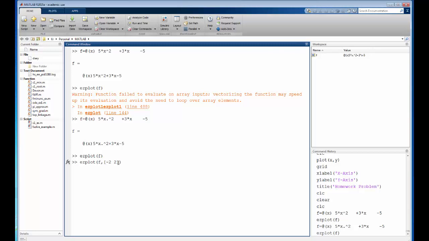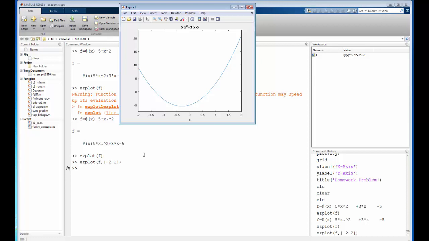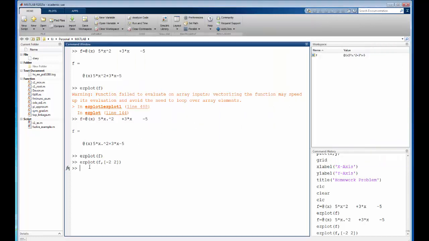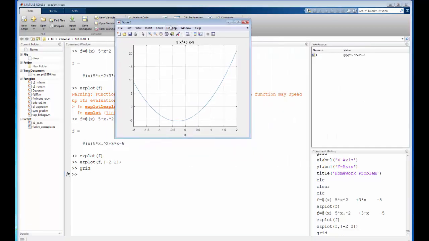Those square brackets tell MATLAB that that's just a list of numbers, a horizontal list. And so my list goes from minus 2 to 2. And there we go. I've got the right range I used before. Let me pull this out of here. I can type in grid again if I want to. Just pull this back over where you can see it.